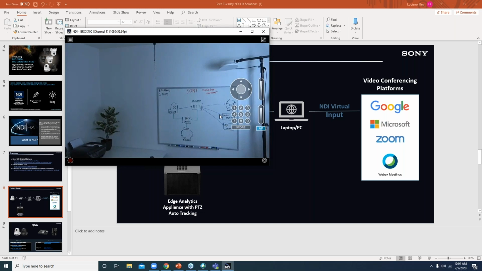Another cool functionality with the Studio Monitor is it does have a record button. So if you want to record on the fly, this video content will be saved directly onto your PC and can be used or streamed after.